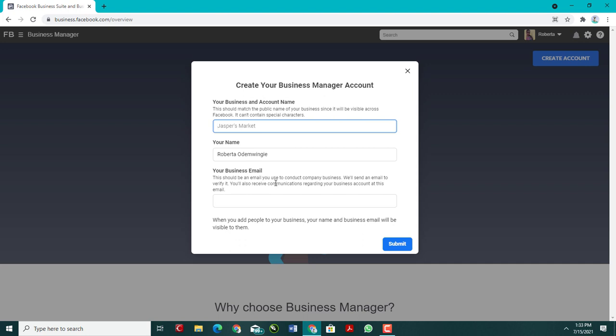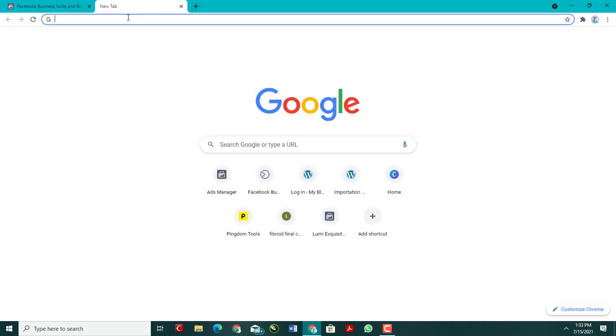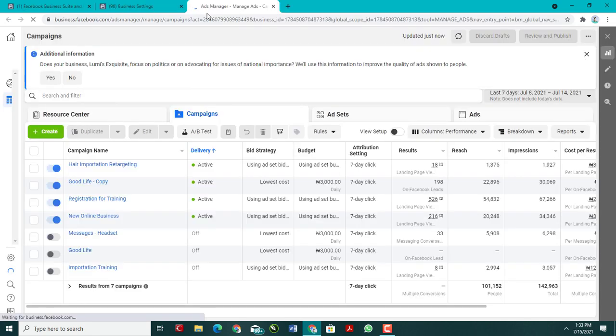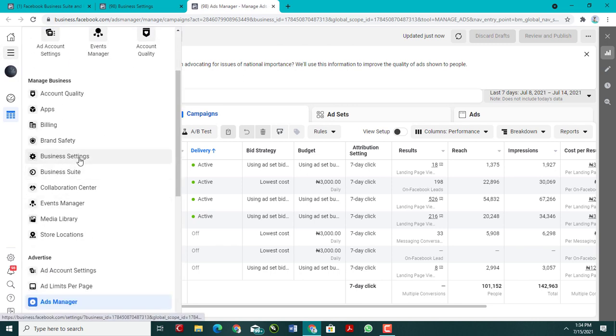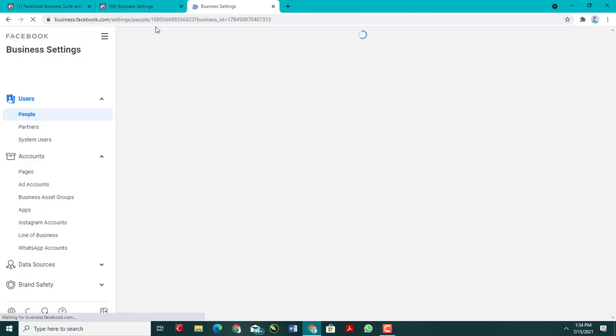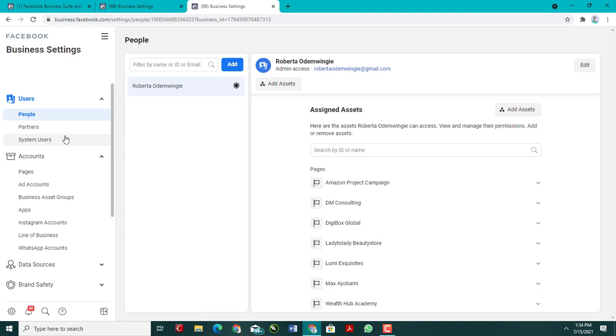Okay, so I'm going to show you some advantages of this business manager account, so you know exactly what I'm talking about. Let me go to my ads manager. Okay, so I'm in my ads manager now. If you click on this icon at the left and scroll down, you see business settings. Let's click on business settings, right? Once you go to business settings, this is basically the idea that Facebook is trying to let you know: that you have an account where you can now manage everything relating to your business, right?